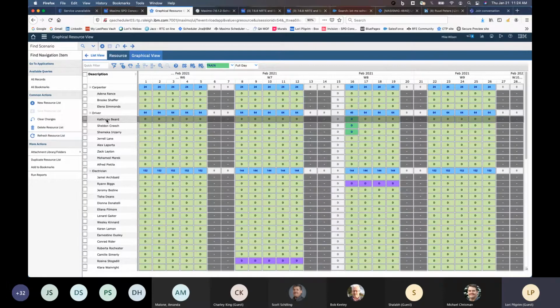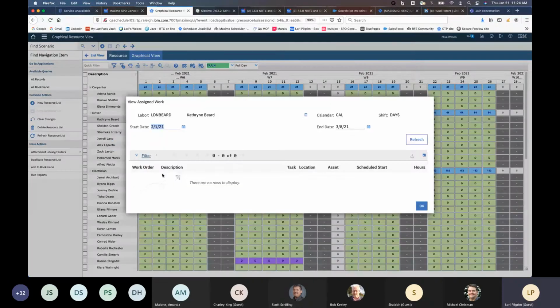The other thing that I want to show you is that we have a meeting or a training set up this day, but I also want to look at what their assigned work is. So I want to see if that's going to interfere.